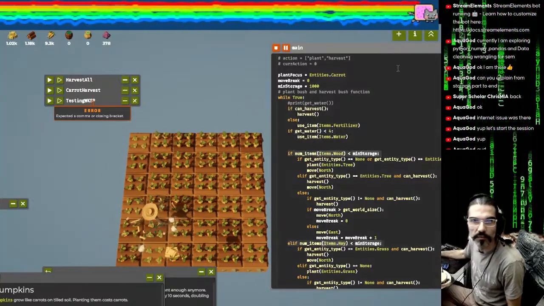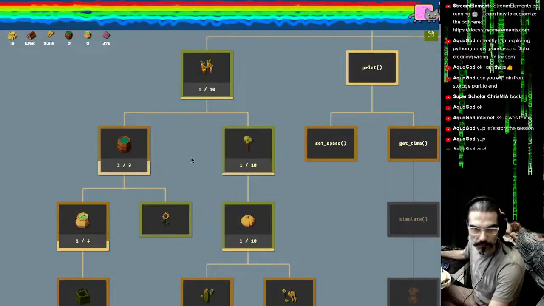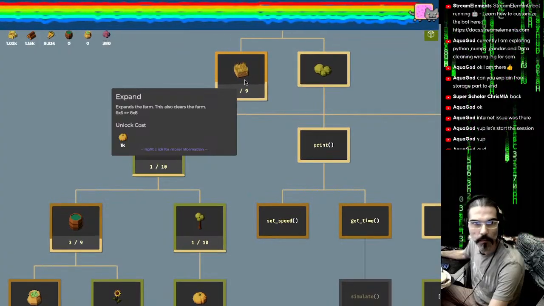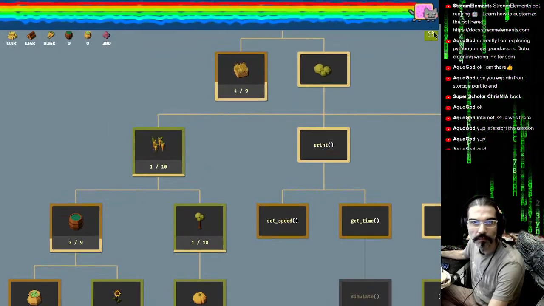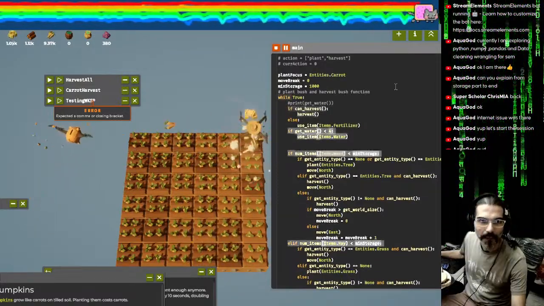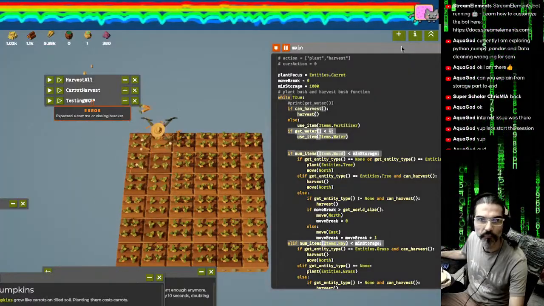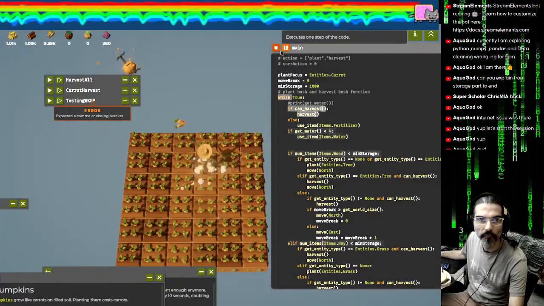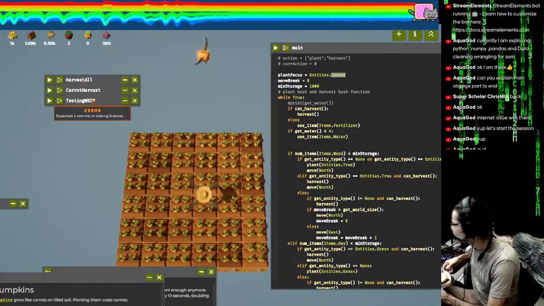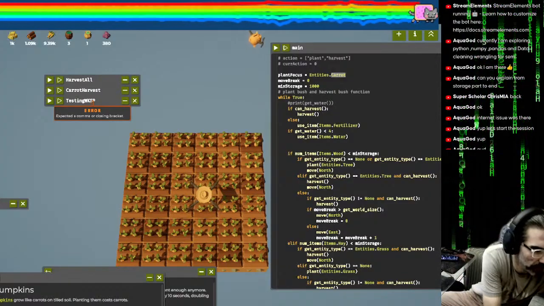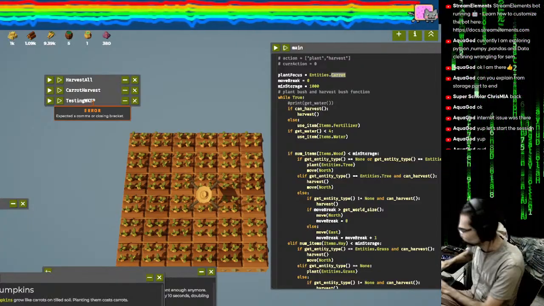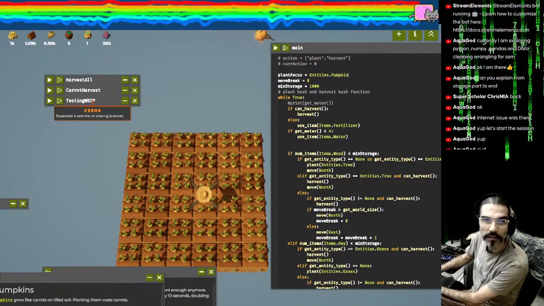Alright, let me see how much resource I got. Got pumpkins. Okay, so now I should probably program some pumpkins. I think it's time for pumpkins. I don't have pumpkins yet, but I'm gonna make a new loop. Oh, I need some space. Cat, don't touch my burgers. Alright, pumpkin.